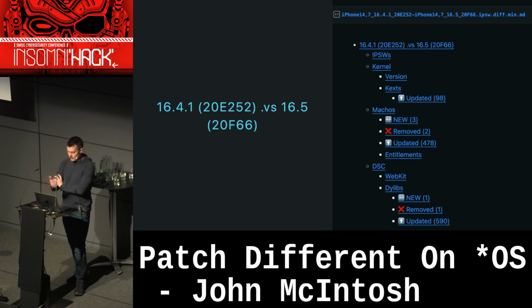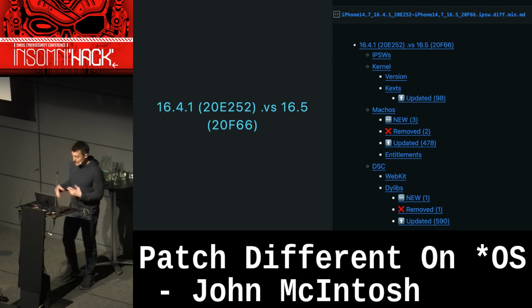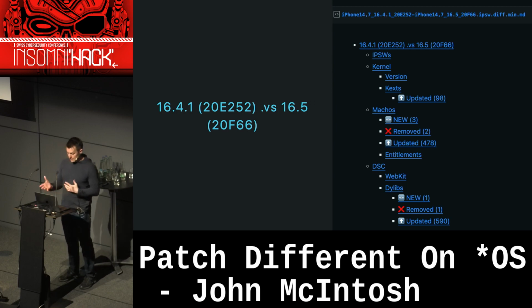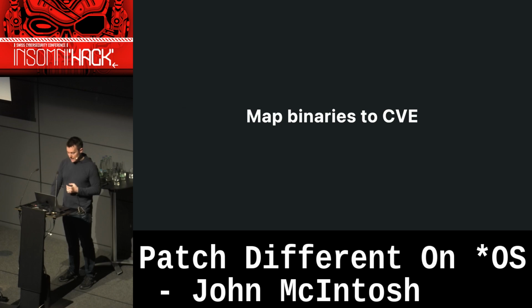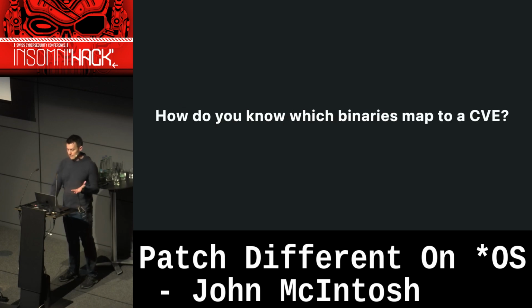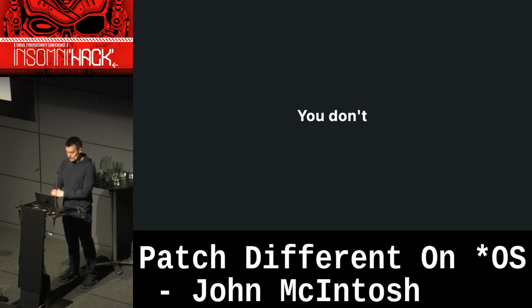And we see here from the table of contents, there were 98 kernel extension changes, and 478 binaries that were changed. And that's quite a lot of binaries to diff. So we have to find a way to navigate how to not diff all those. And so we have to learn how to map the binaries to a CVE. Now, how do you know which binaries to map to a CVE? We don't. This is part of the reverse engineering process. This is probably something you would get better at as you gain more experience. I will show you the techniques that I used, but people with more experience could probably do this a little bit faster.